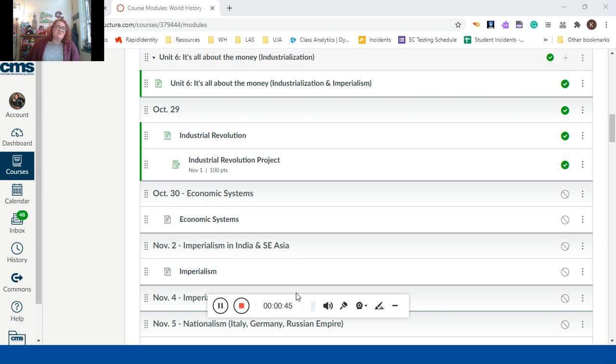All right. So today marks a brand new unit. This is Unit 6. I titled it, It's All About the Money. This is really the rise of empires. This is how countries become who they are right before World War One. So we're getting to the good stuff now, the interesting stuff to most of you. So today's topic is the Industrial Revolution.